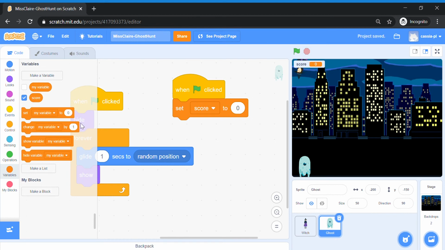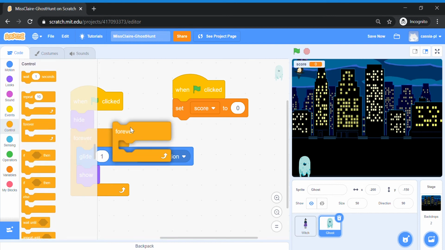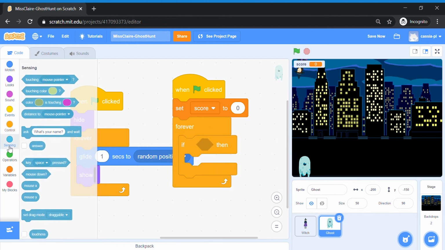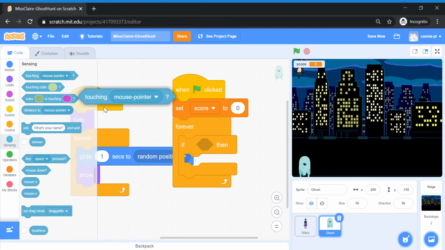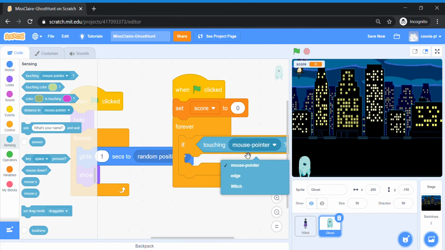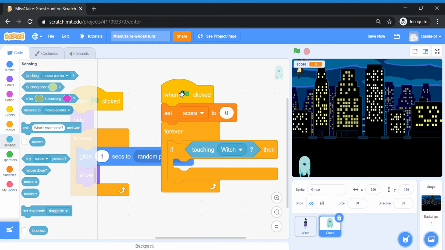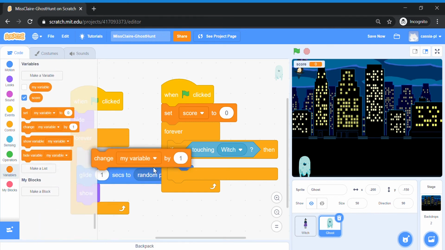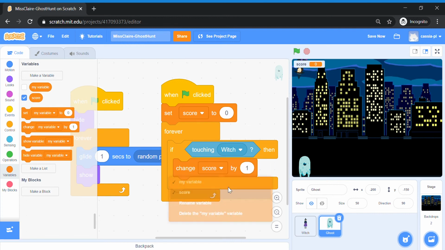And then what we're going to do is forever, okay, since we are using the ghost, if the ghost senses itself touching who? Touching the witch, okay, forever, if the ghost touches the witch, then we're going to make the score increase. Variables, change score by 1. Now let's add more excitement. We're going to make the ghost pop and disappear.